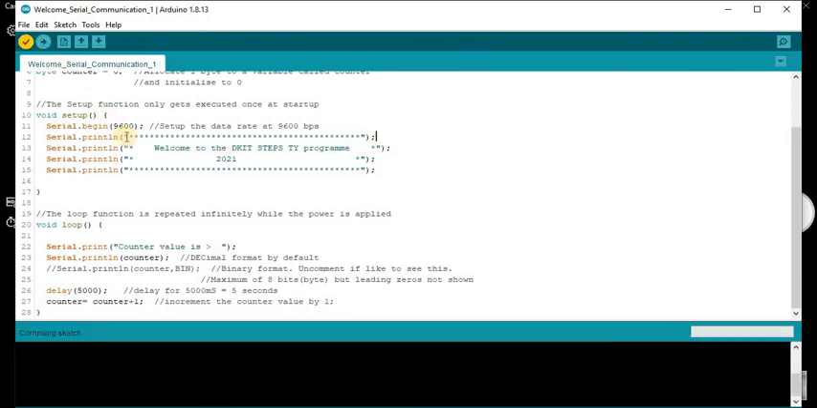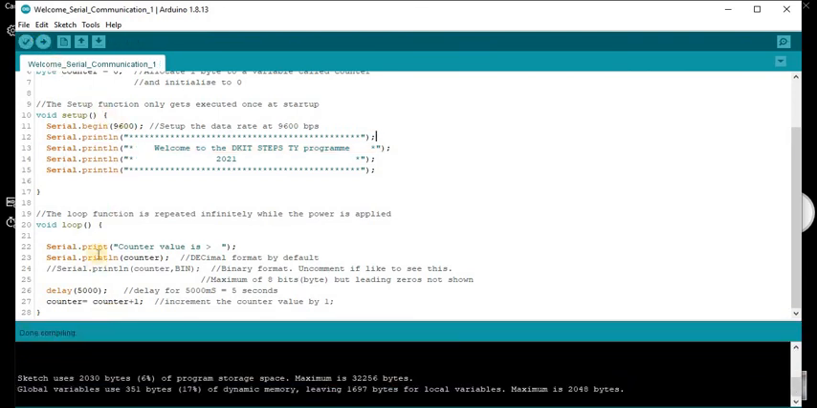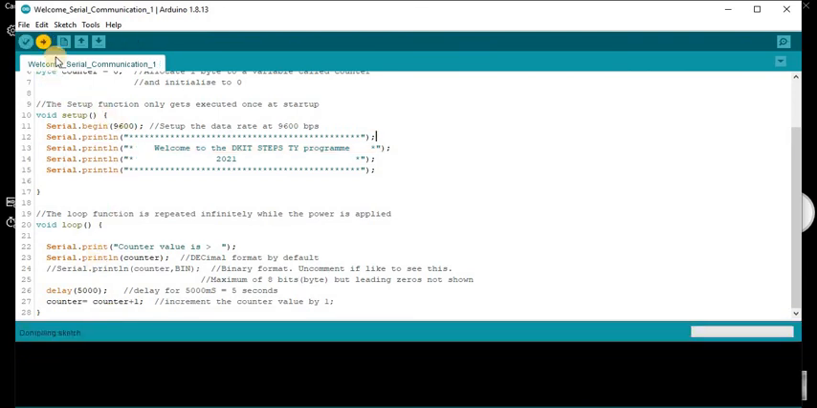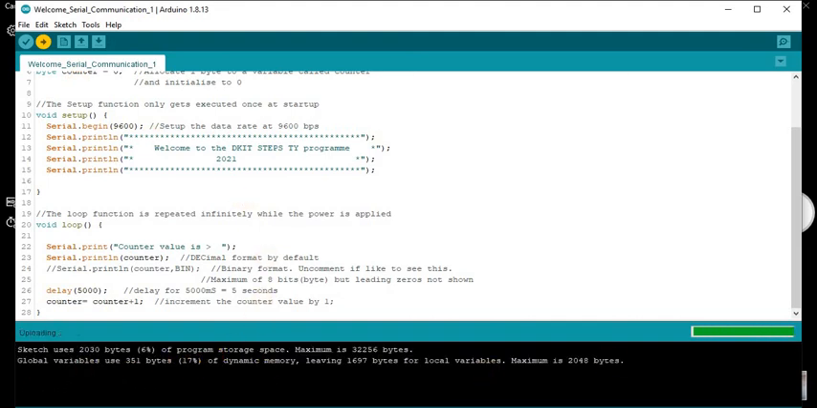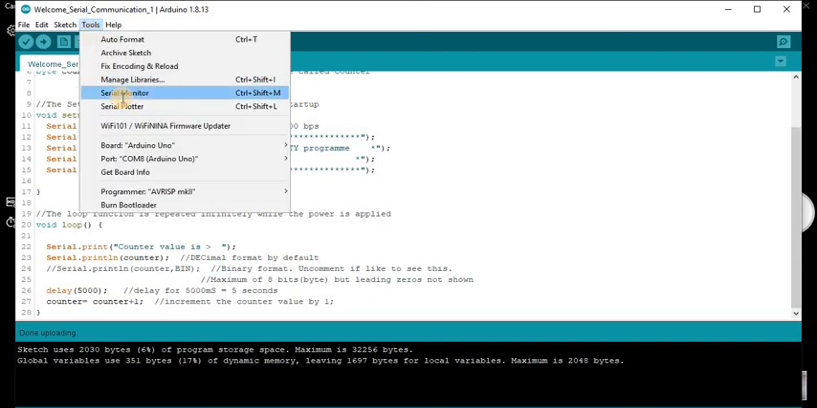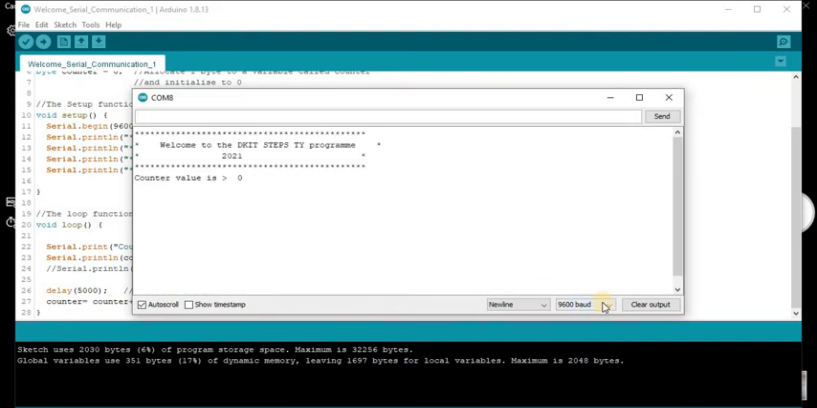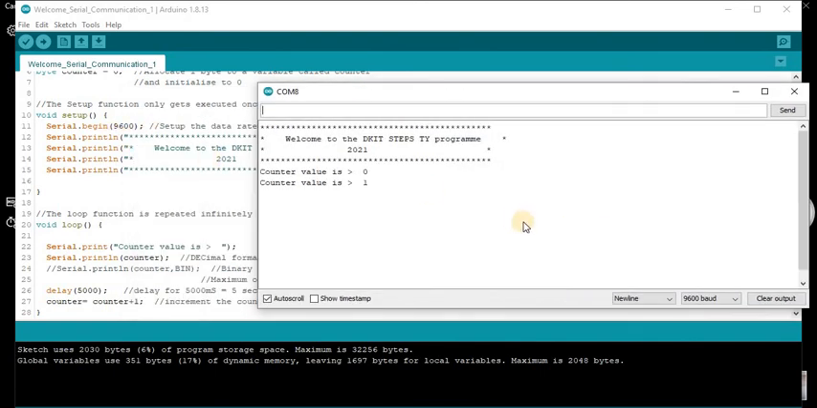So we compile that, hopefully, yes, it works. Then we upload it, and you can see here the progress bar, and that seems to work. And how do we see what's going on? We go Tools, Serial Monitor, and notice as well that on the serial monitor, which is the PC, it's 9600, and in the program it's 9600.